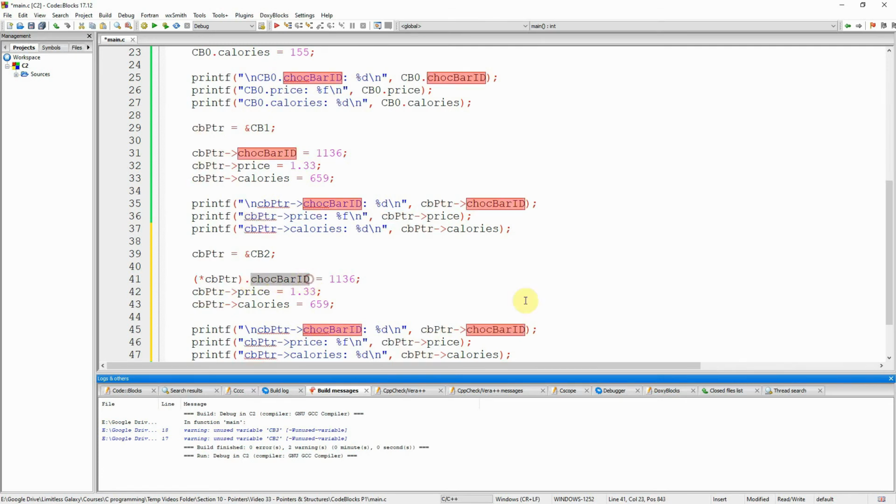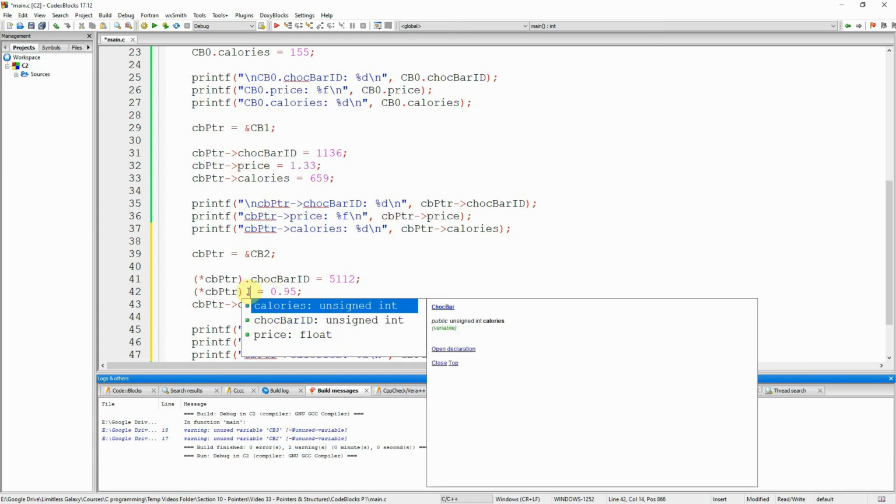specific part of that dereferenced pointer and set this value to, I don't know, perhaps 5112, because that's what it says over on our example, and the price to become 0.95, so 0.95. And then again, of course, if we were to actually write this like this, and then I put a dot here, actually you can see the programming language understands what I want to do, and it brings me back this menu.